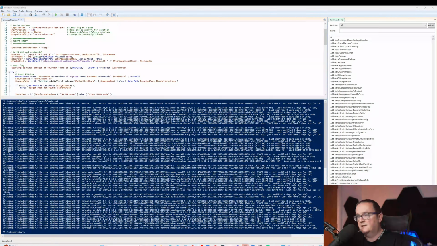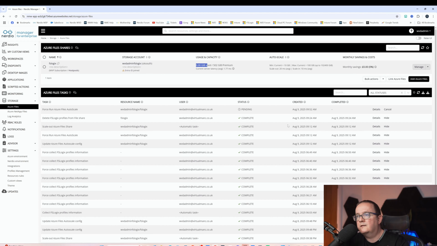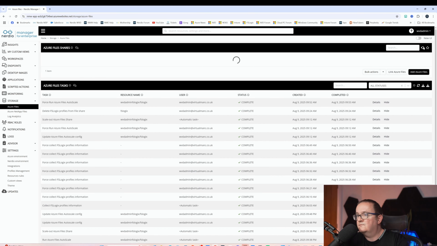So here we go, auto scale, full start. So that's now going to run, and it's basically going to look at the usage compared to what you've actually got provisioned, and then if we see that we've got space that we're not using, then it's going to shrink down the storage account, and therefore save you lots of money. All right, okay, so that's now run. So let's see what the output of that is. So I'm just going to refresh that screen.